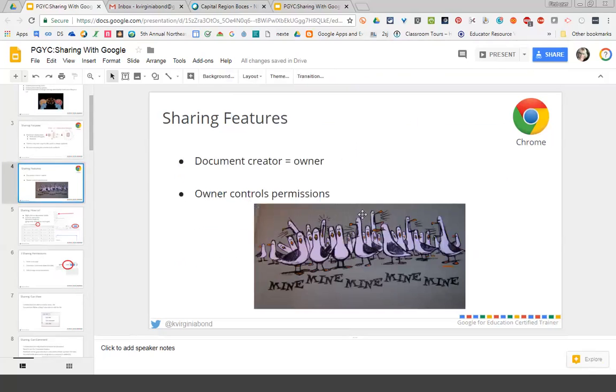But then I make options to share it with other people. And the owner controls permissions. That is really, really important. In a typical Google Drive, you have My Documents and Shared with Me. So everything that you've created goes into My Documents or My Drive, and anything that someone else gives you or allows you to have access to or shares with you goes into Shared with Me. So it's important to understand the difference between those two and where to find those components.